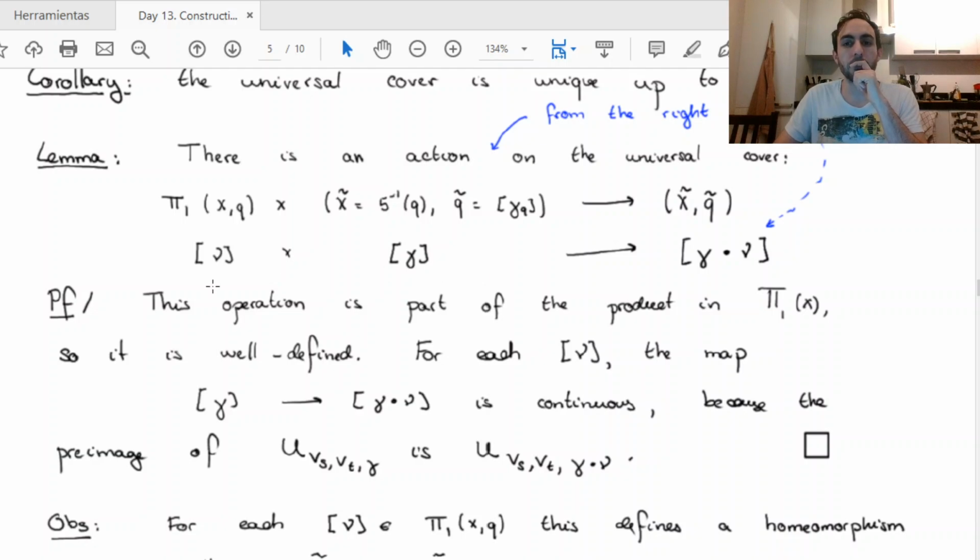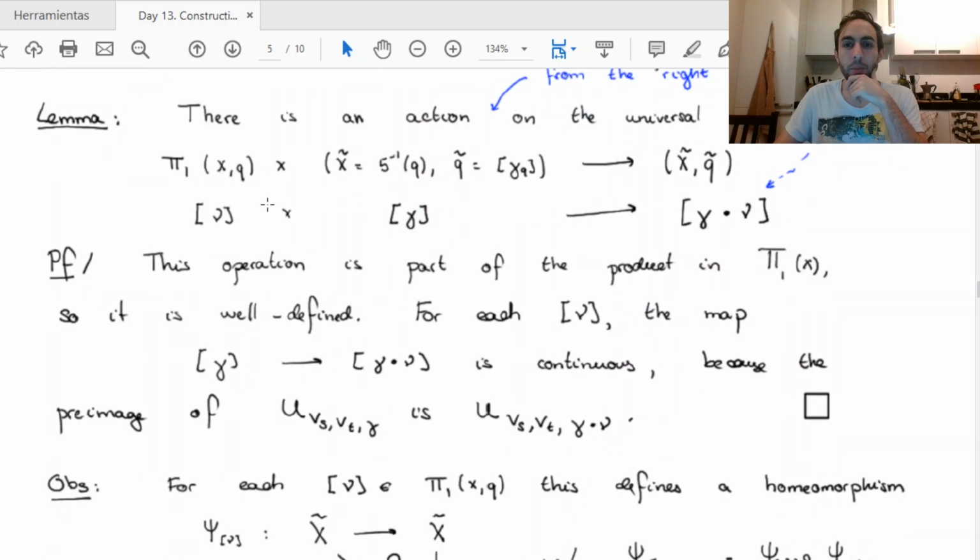Here I say it's from the right, because it's a right action. I'm pre-concatenating, which is in fact the only thing I can do. There is no left action here. So this is your typical group action, which you've probably seen for sets. What you should observe in this case is that this is a group action on topological spaces. So not only do we have to check that this is a group action at the level of sets, we have to check that this is compatible with the topology on the universal cover. So let's check these two things.